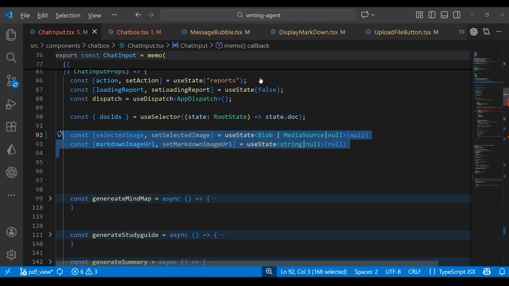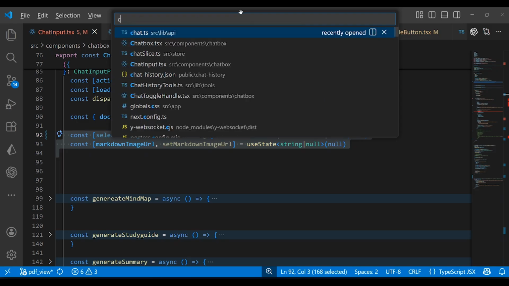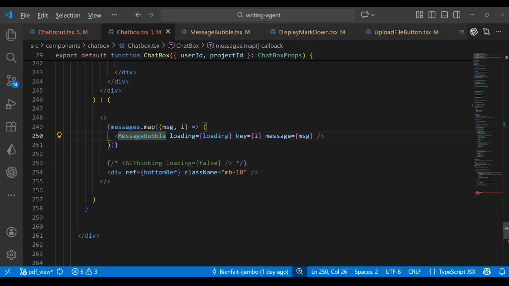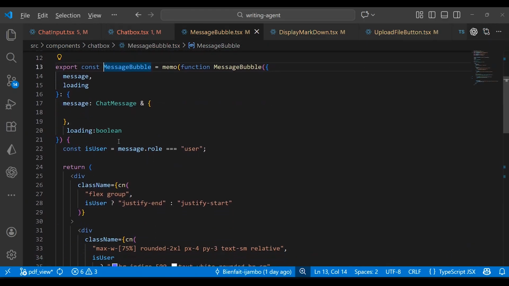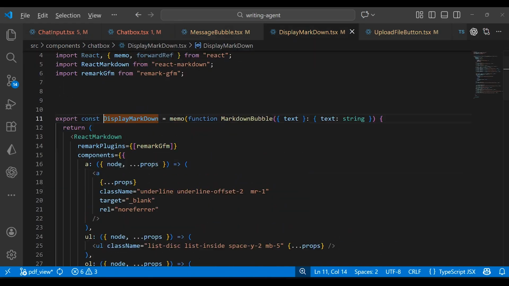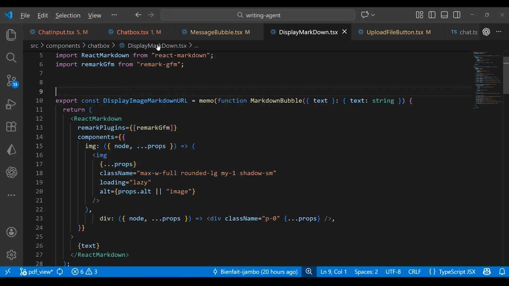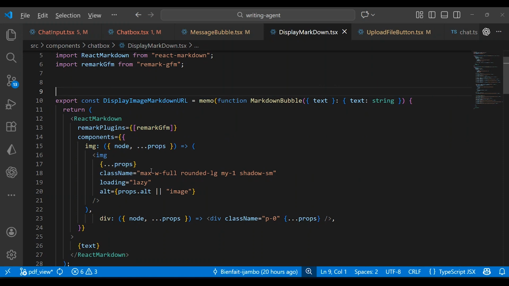Now, in order to display the markdown image, I'm going to head into the chat box. You can see we have the image and the message bubble components. What I'm going to do is head first inside the display markdown, and now we're going to pass display image markdown URL. This is the function that allows us to display a markdown image URL. Once we have a markdown image URL, we're going to invoke these components. The markdown image URL looks like this.